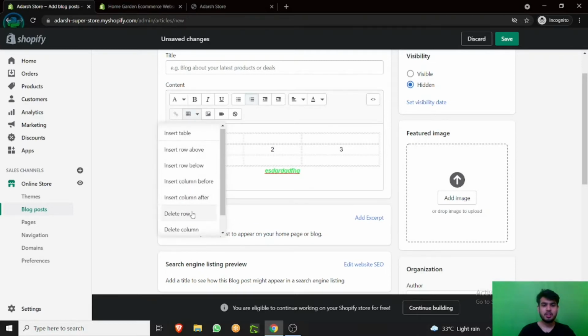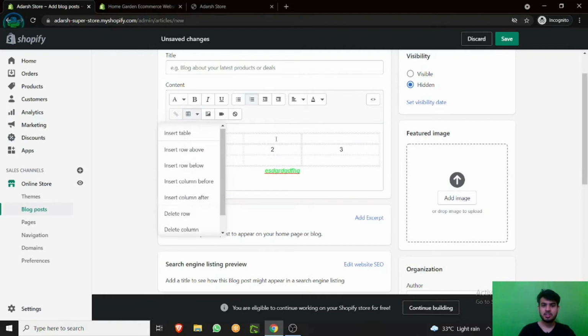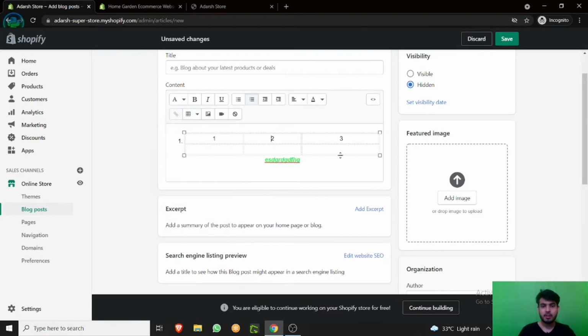And if you want to delete a row or a column, let's say I want to delete this entire row, select that row, then just put the cursor in that row and do delete row. If I want to delete this particular column, let's say 3, or let's say I want to delete 2, go to this, delete column, done. If you want to delete the entire table, delete the table.